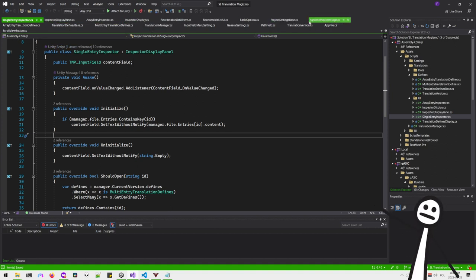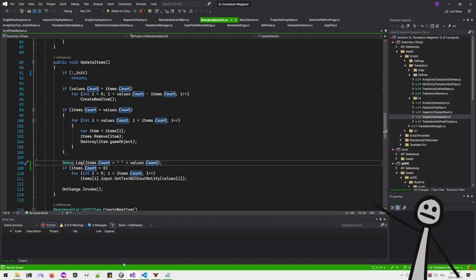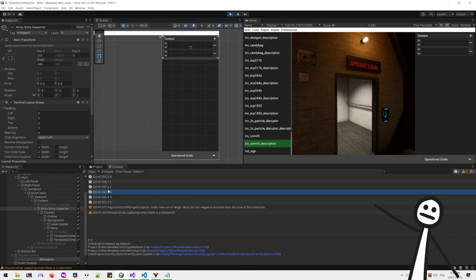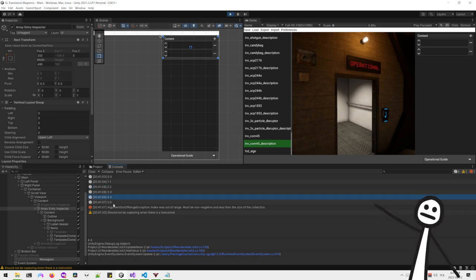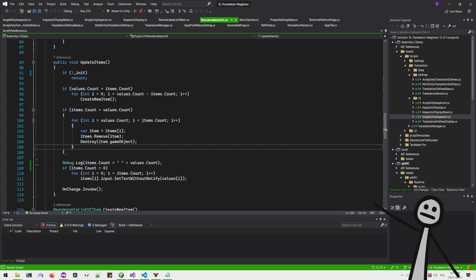Oh, wait, where is the reorder list? So, theoretically, those two values that display right here, they should always be the same. But they are not. So, there are two items, but yet there's zero values. So, why are there two items? So, this gets triggered definitely, but somewhere here something was wrong. I'm not sure what.